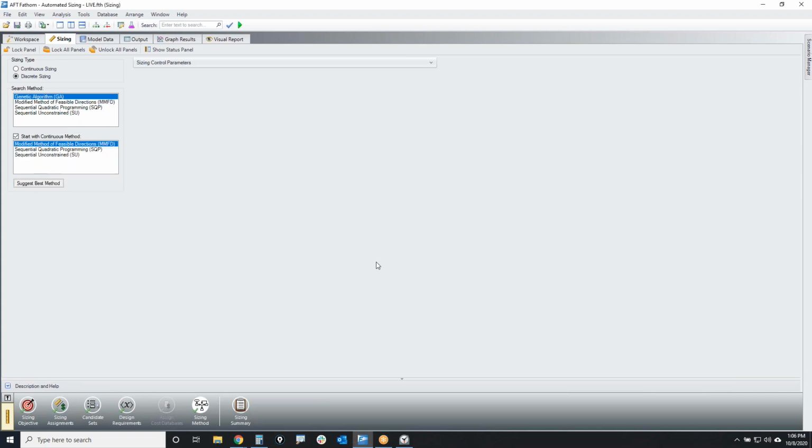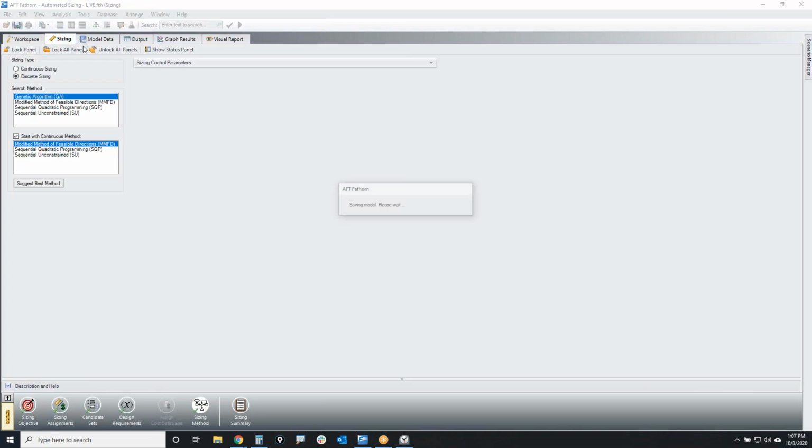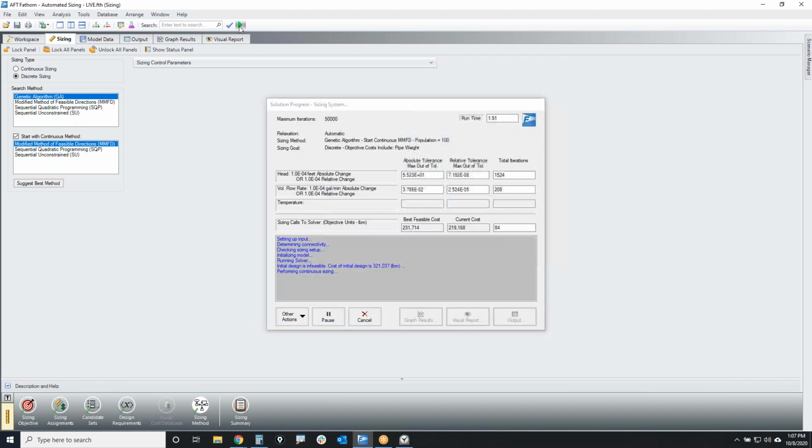And so now what I'm going to do is check the box here to start with the continuous method. The reason why I'm doing that is because it will start off with using 16 inches in diameter as my first guess. Figure out if the design requirements are met and is feasible or not, and then it'll do a continuous sizing, which is any hydraulic diameter that can maybe get me a better guess than 16 inches in diameter. So now that everything's all set up, I'm going to go ahead and run the model, and it's going to begin the sizing process.